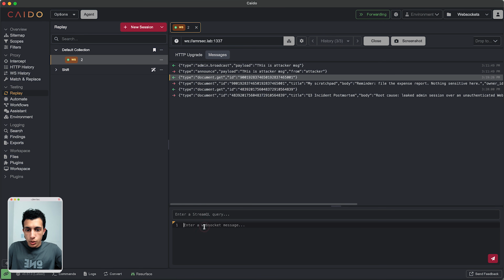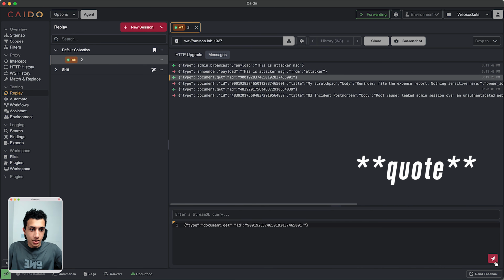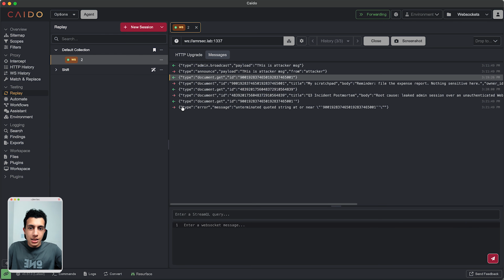So what I will do is I will try to send the message again, and this time I will just add a single quote here. And once I send this, you can see here we have an error with a message with it. Once I add a single quote to the document ID, it drops straight into a SQL query. One quote, and Postgres throws the query right back to me. No parameterization, it's injectable, it talks.